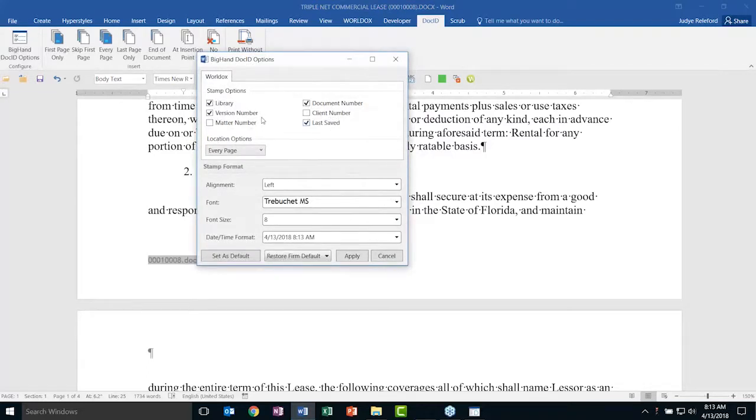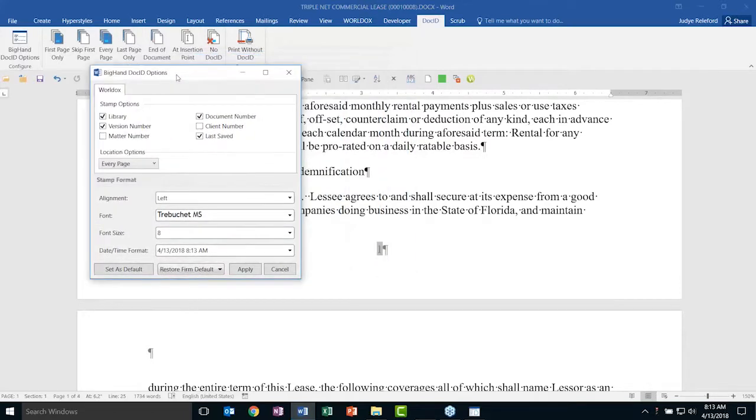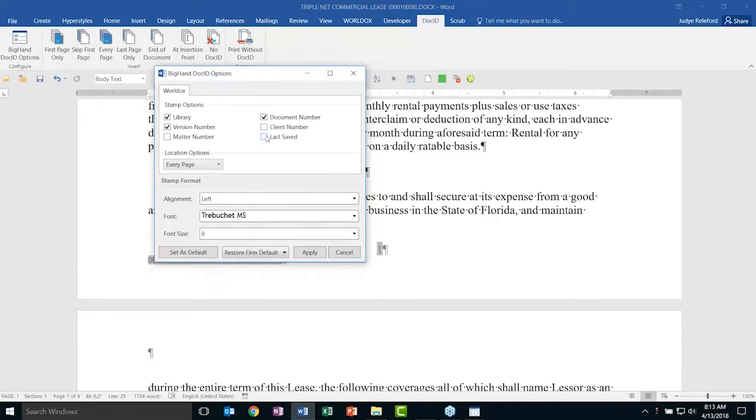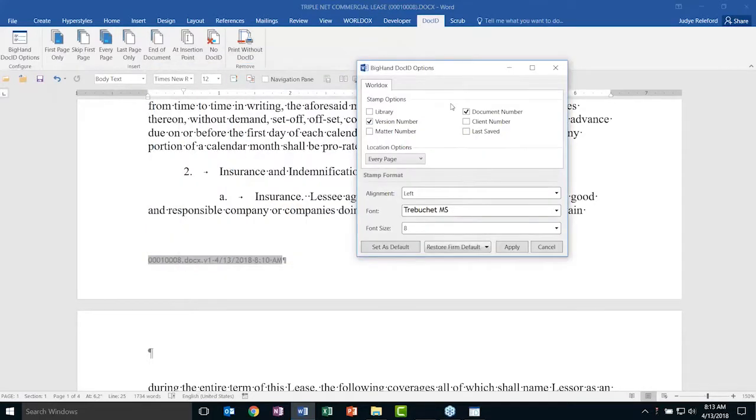So this button at the front of the ribbon says BigHand DocID options, and this is where, as a user, I can decide what information I want in that footer. So, for instance, we saw that I have the last save date. Maybe I don't really like that much information. I don't have a library, so that doesn't pertain to me. So let's say I just want to see the document number and version number.